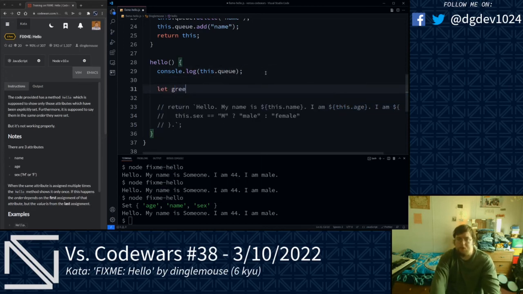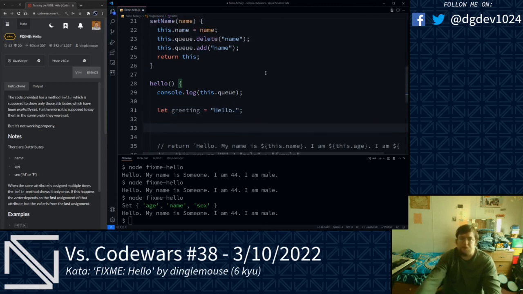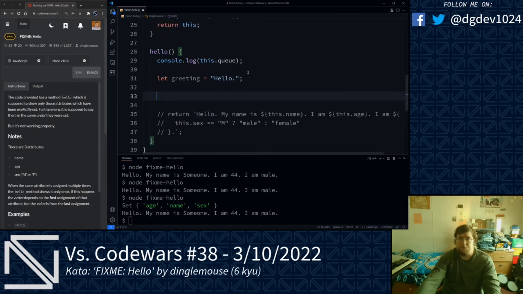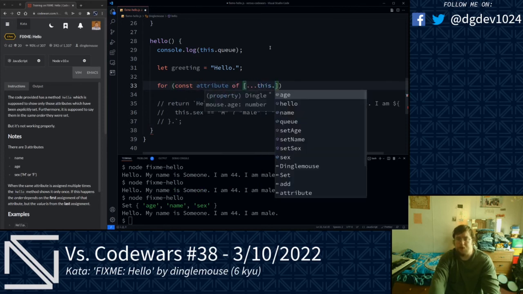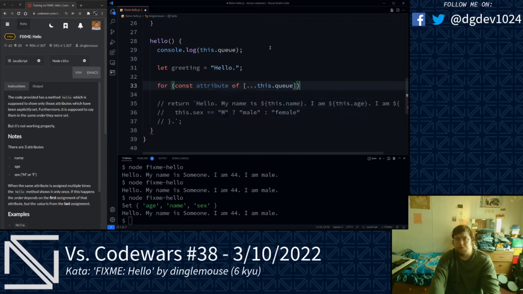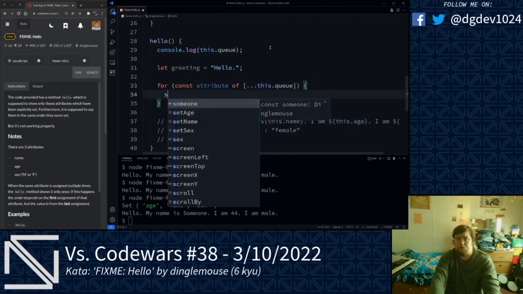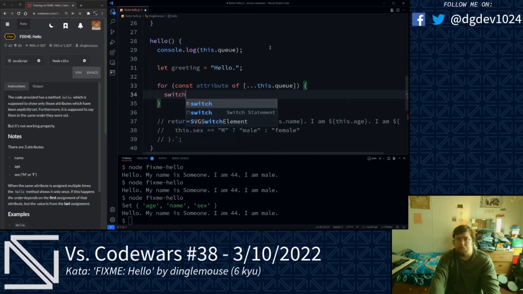We'll do a let greeting and set that equal to hello. And then we've got to somehow iterate through this set here, and I think I know what to do. For const attribute of, we're going to convert our set into an array here. And I'm going to do a switch statement here.